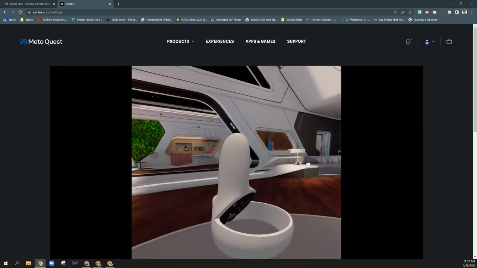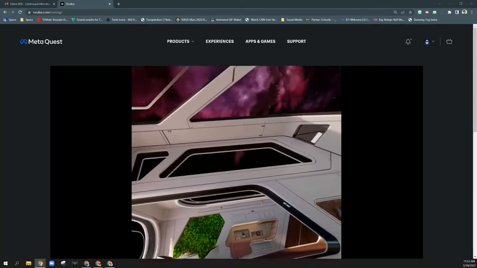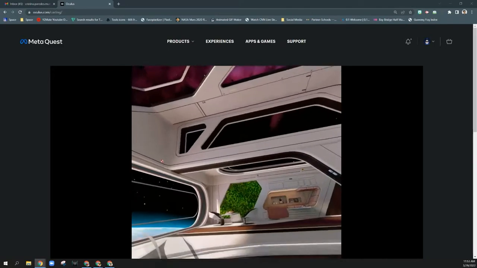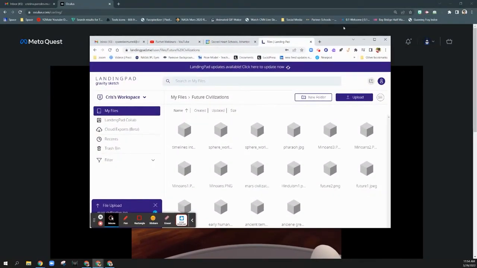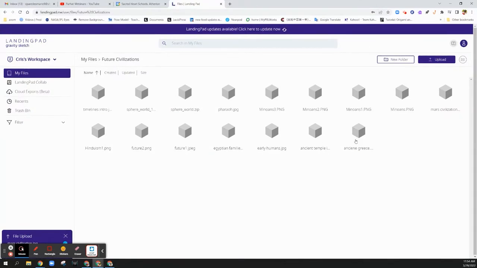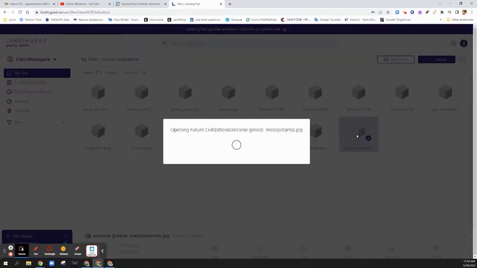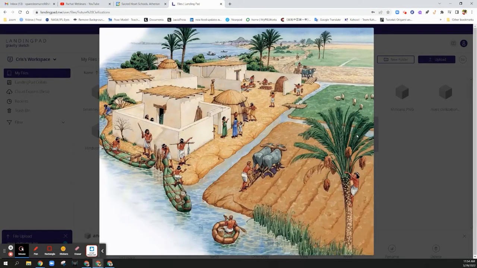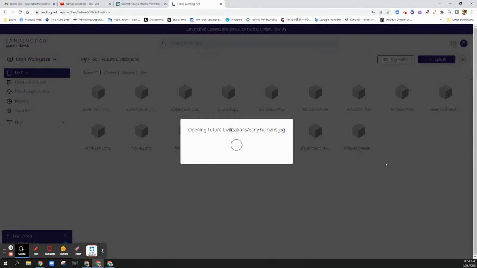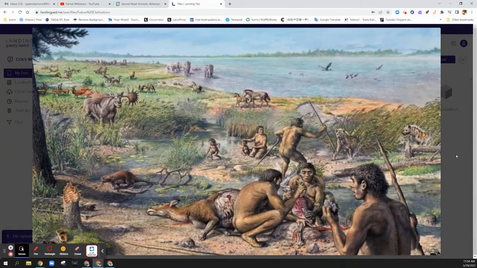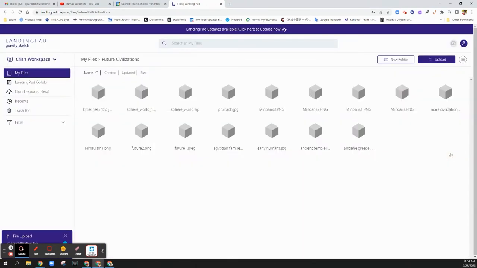So I'm going to show you, this is the Oculus and this is my space like you saw before. I'm using now this landing pad, and I found in your Google Classroom all of these pictures. So I'm going to use these pictures to develop the future civilization, going from the earliest civilization, and I learned a lot from your classes.